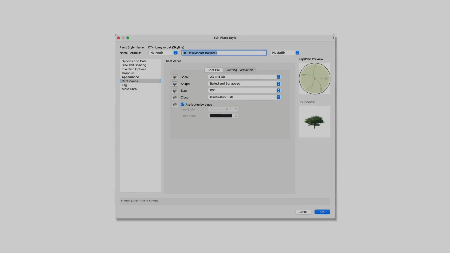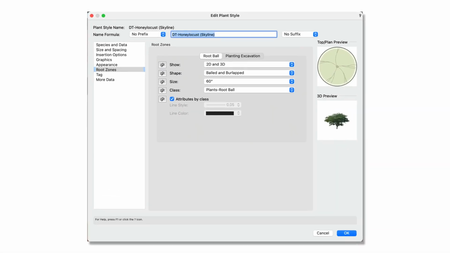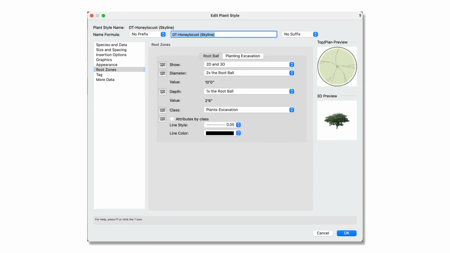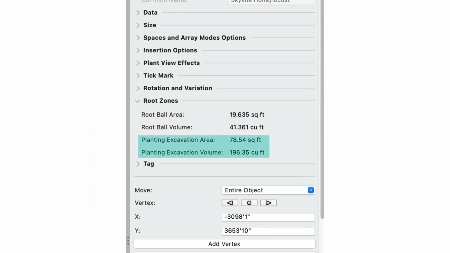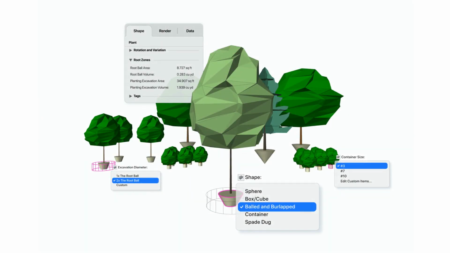The new additions to the plant object allow for both 2D and 3D representations of root balls and excavation zones. This provides cut and fill calculations for both the root ball and the excavation zone independently. This now offers you valuable insight into your site design like never before.